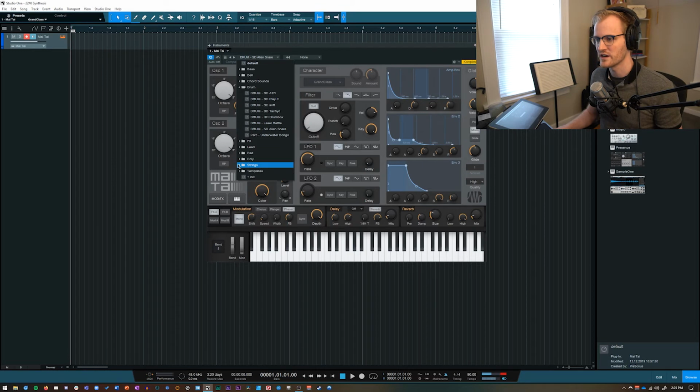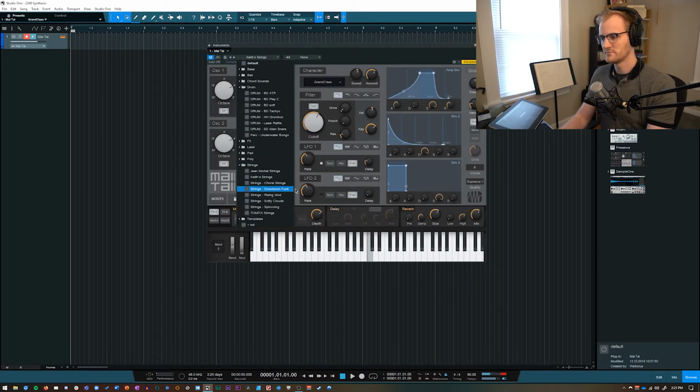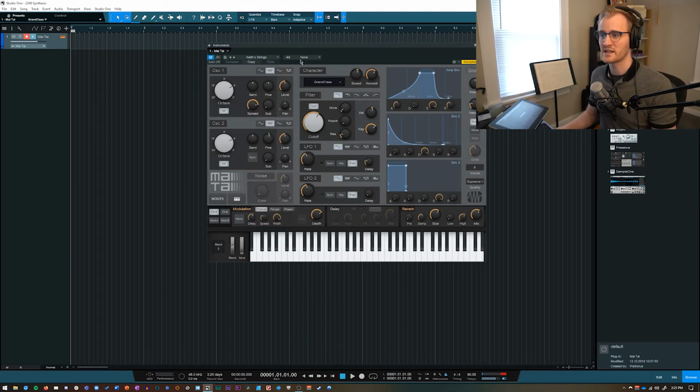It's kind of cool. Strings. I think there's only a few in here. Keith's strings. Clearly I'm in a C minor mood today, but anyway, that's actually kind of a nice little... It's not the worst sound I've ever heard. So play around with these. I really think that's great.